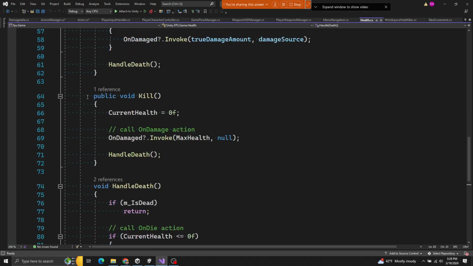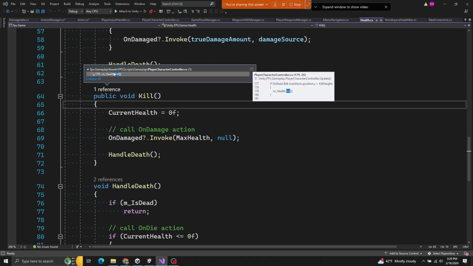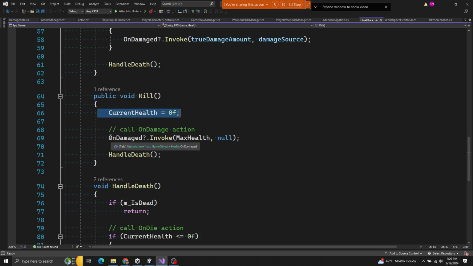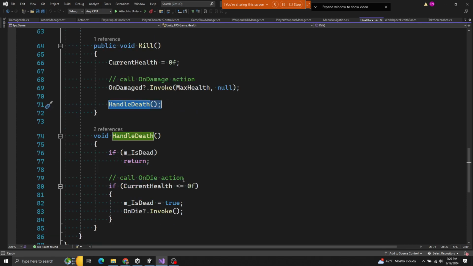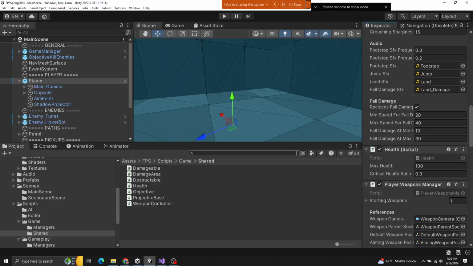And then we have kill. Looks like, I think this is probably when the player falls too far below. They're doing that Y check on it. And if it gets too low, current health is 0. We're going to invoke onDamaged for whatever reason. And then we're going to handle death. And you have current health of 0. So then onDie will be invoked. Cool.